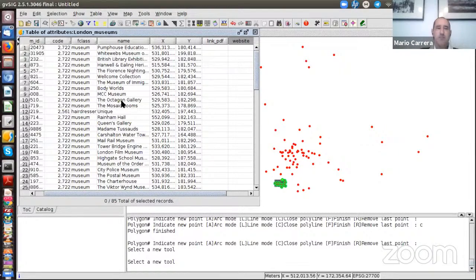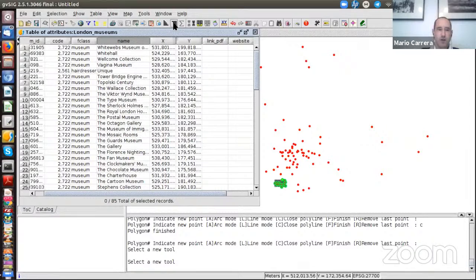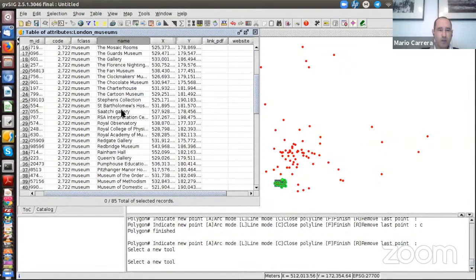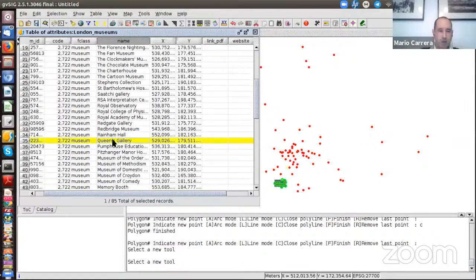It's here. But if there are more, if we have 1000 elements, one option is to press the name of the field, in this case, name. And here we have two options to change the order of the field. For example, ascending or descending. So we press one of them and we go to the queue. And here we have the Queen's Gallery. Okay.